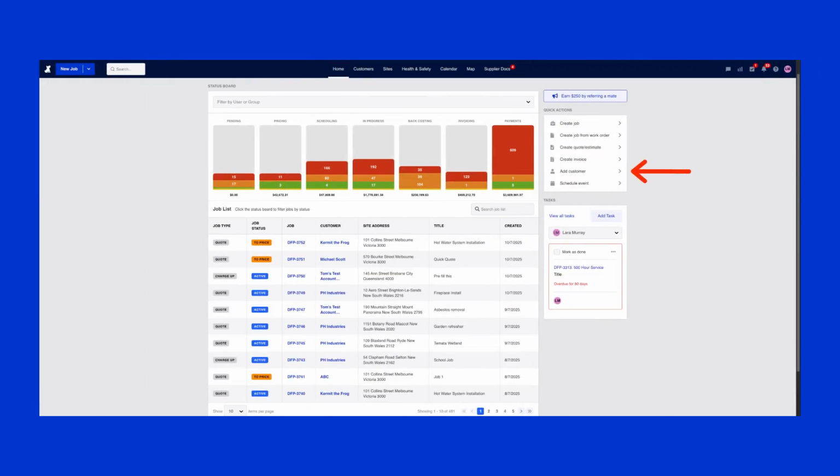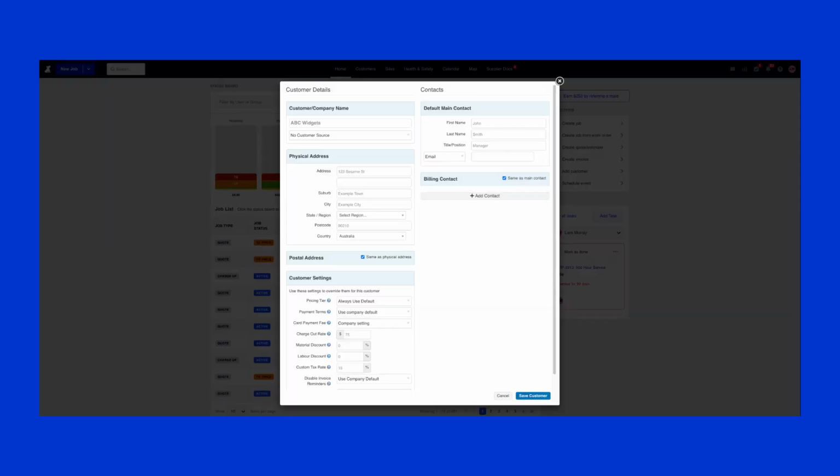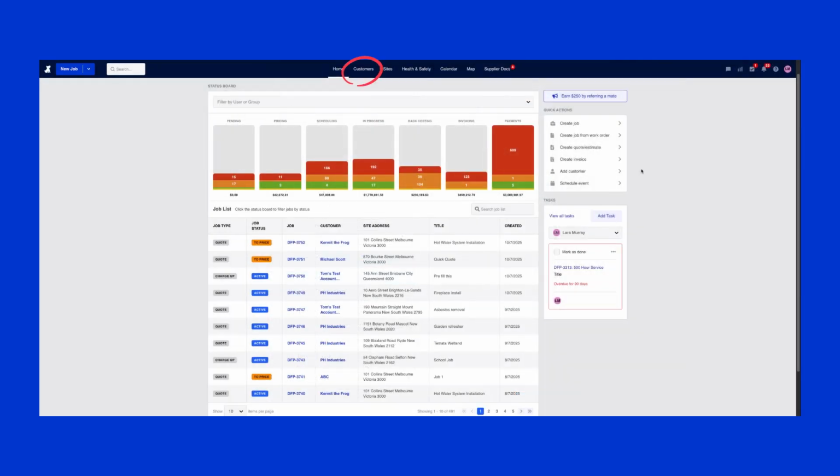Add customer is a simple, quick way to create a new customer, without needing to go into the Customers tab at the top of Fergus.